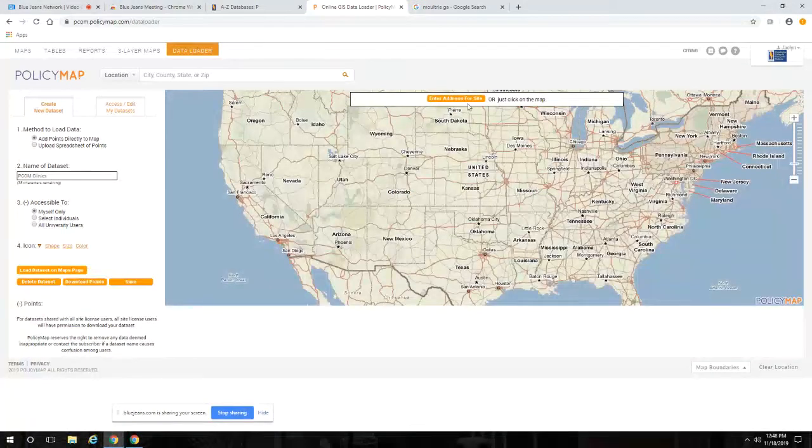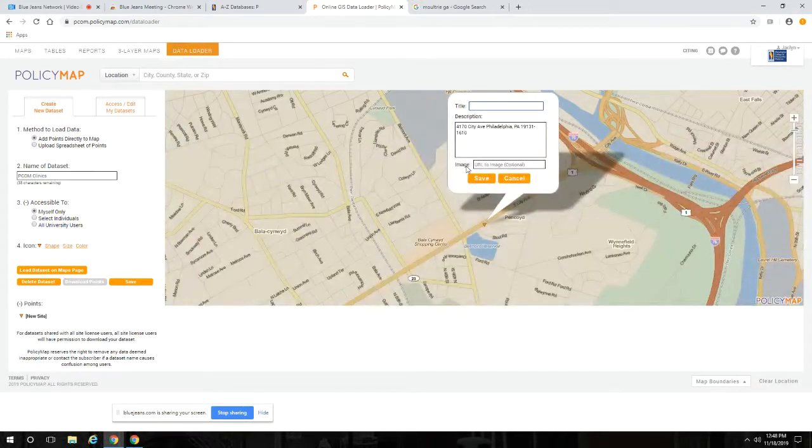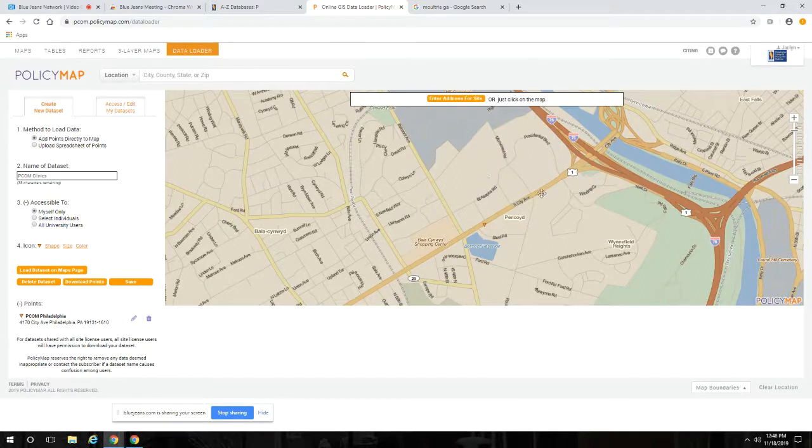So then you would enter an address. So let's just put in ours because it's the one I actually prefer. Philadelphia, PA 19131. All right, then title, PCOM, Philadelphia. Then there's a description. You could actually include an image and then just save that. So this way is a little more hands-on.